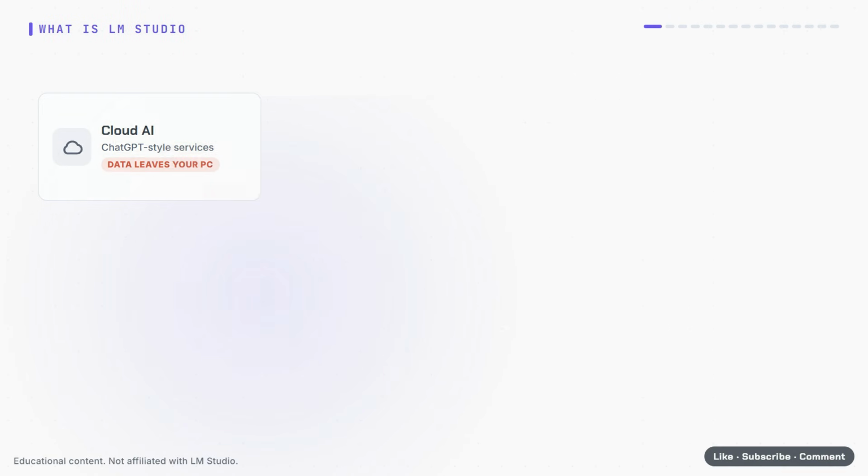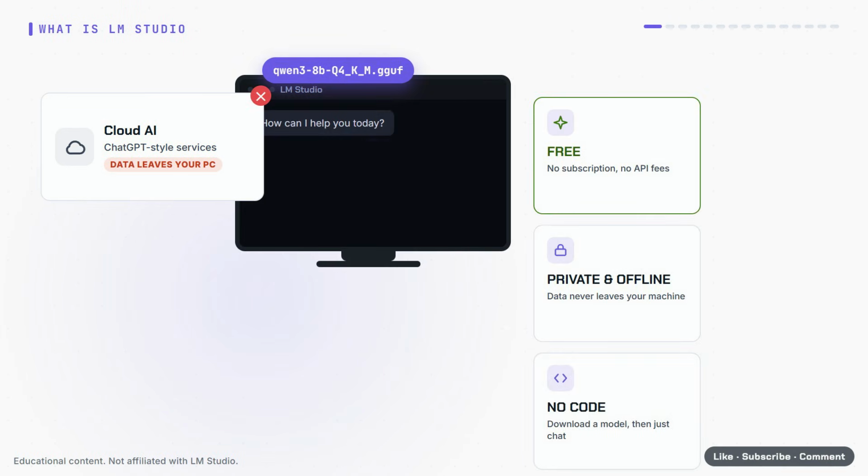LM Studio is a free desktop app that runs AI models right on your machine. No cloud, no subscription, no coding. It works like ChatGPT, but everything stays on your computer. Totally private and totally offline.